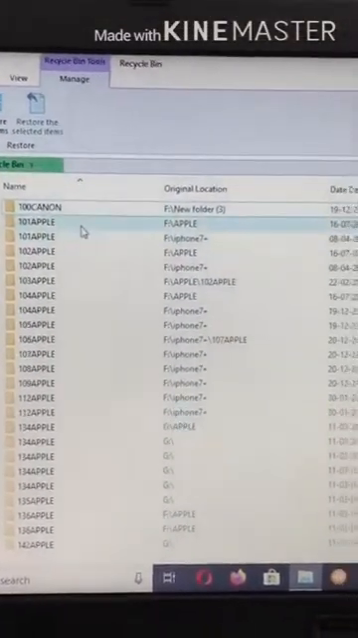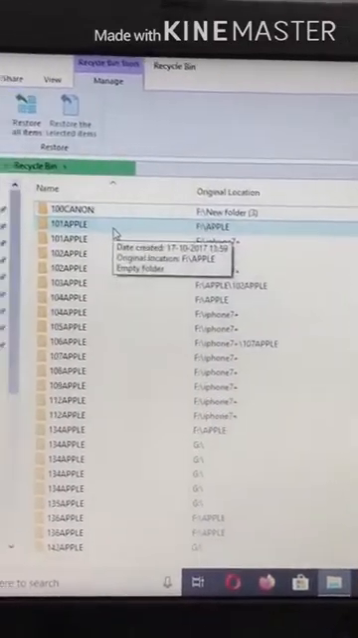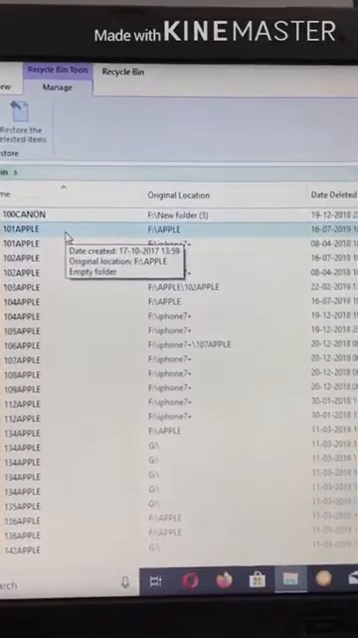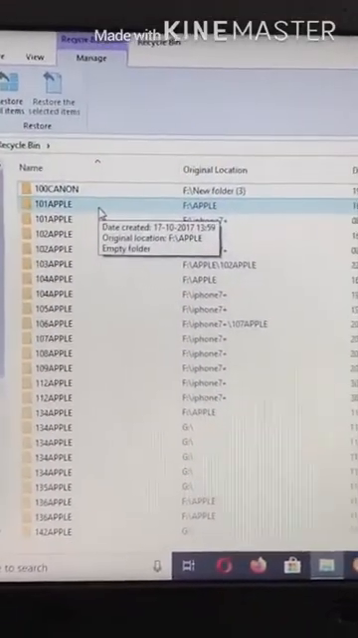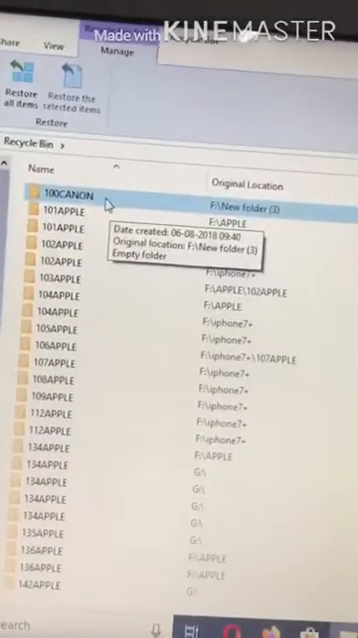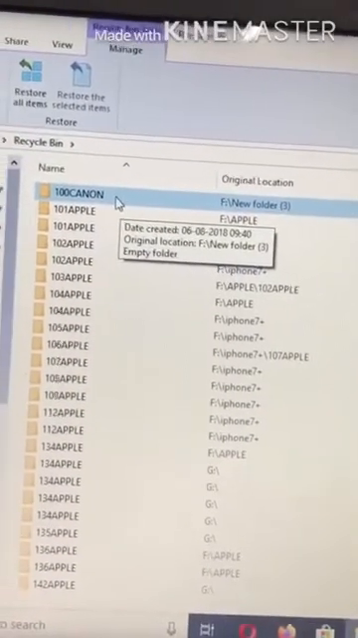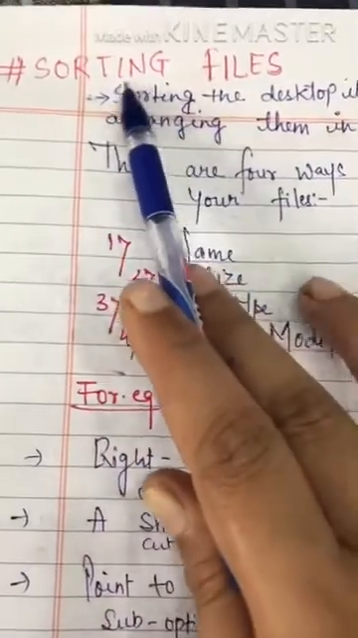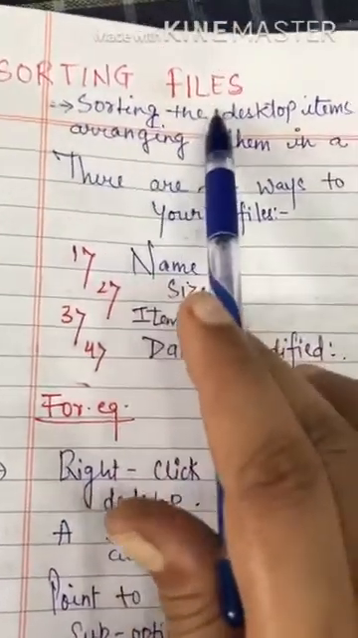And you will see that the item disappears from your window. It means that the folder has been restored.